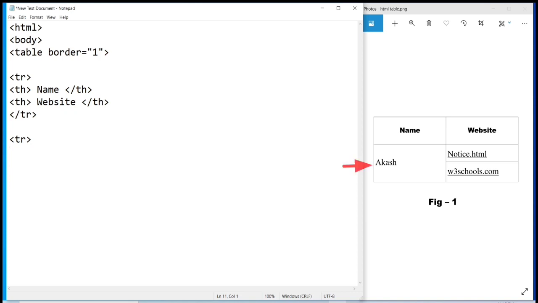Then see here, we can see Akash. Akash is td, table data. That's why you have to use td tag here. Okay, but see here, Akash is not only data, it also spans. It says span, row span. That's why you have to write here td rowspan. Okay, td rowspan, don't close it.